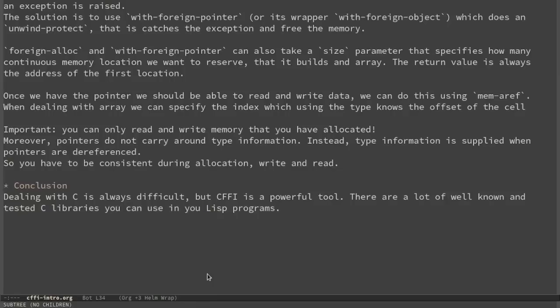Dealing with C is always difficult, but CFFI is a powerful tool. There are a lot of well-known and tested libraries that you can use inside your Lisp program. For today this is all. The next step is to try to actually link a library.